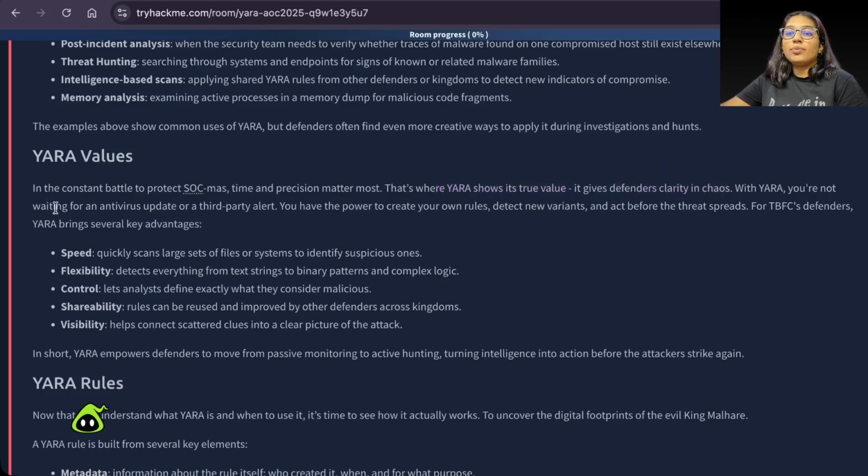With YARA, you're not waiting for an antivirus update or a third-party alert. You're not using dedicated software. It can just be used from your own terminal. You have the power to create your own rules. You don't have to wait for a third party. Detect new variants and act before the threat spreads. Like if you found an alert to be of prime importance, you can just modify the rules and quickly prevent more damage in your system.